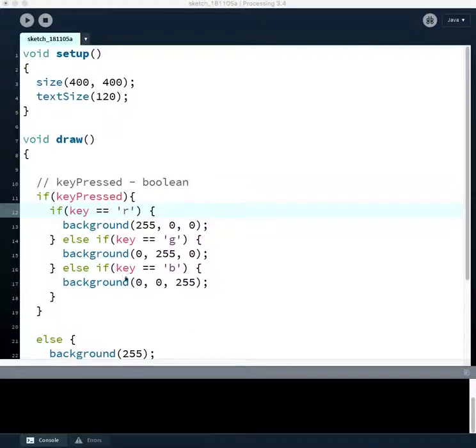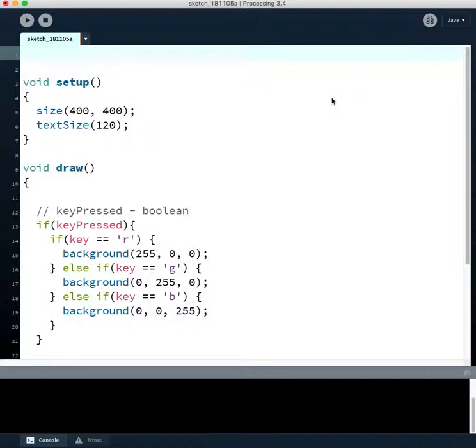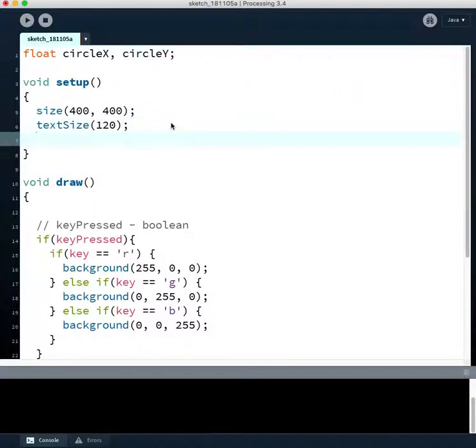All right, so let's start to approximate something that looks sort of video game-ish. So we're gonna build a circle. The player will just be represented by a circle on the screen, and we'll be able to move it around. So I'm gonna change some stuff. We're gonna set up a couple floats for circle X and circle Y. And then in our setup function, we'll give it initial values.